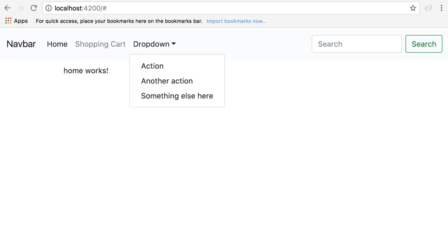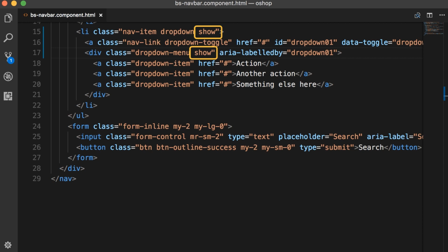But we want to make this dynamic. We don't want this to appear at all times. We want this to appear only when we click this drop-down link. So how do we do this? Well, Bootstrap has a JavaScript library, and this library is responsible for manipulating the DOM. So in this case, it's going to listen to the click event of this link, and then it's going to dynamically add or remove this show class to these two elements here.